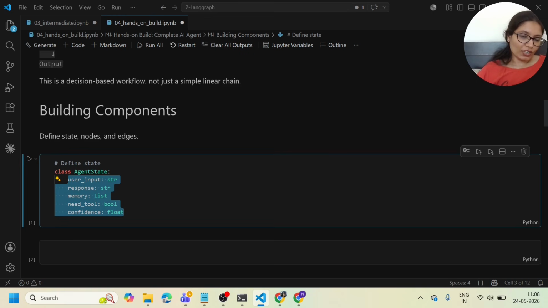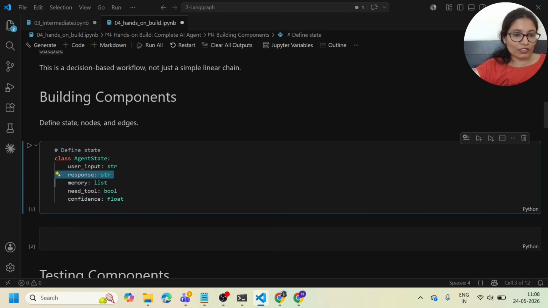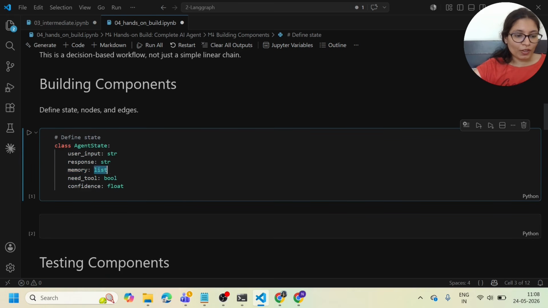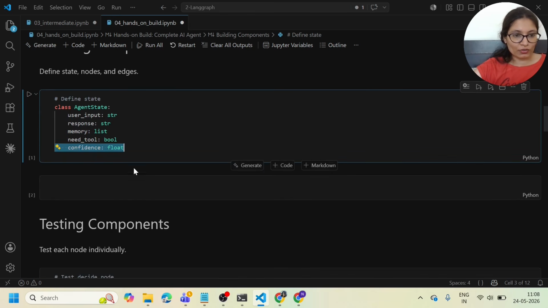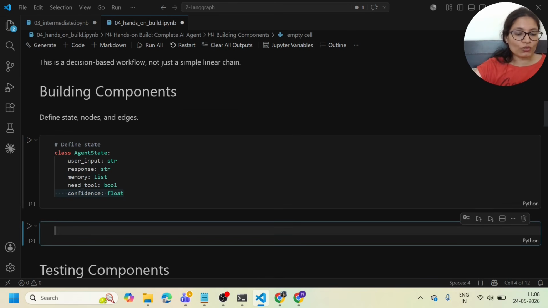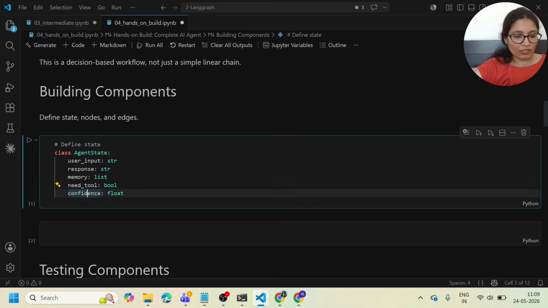User input, response, memory. Need tool means which tool we should use and which not. Confidence is a float. Okay, so this one is used to store the user question, this one is used to store the final response, and memory is used to store the conversation history. Need tool means deciding whether a tool is needed or not. Confidence float means storing the confidence score. So this state stores all the important information used by the agent: user input, final response, memory, need tool as the routing decision, and confidence. Every node will read or update this shared state here.